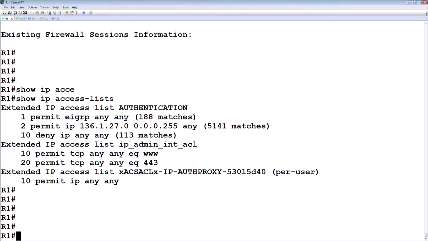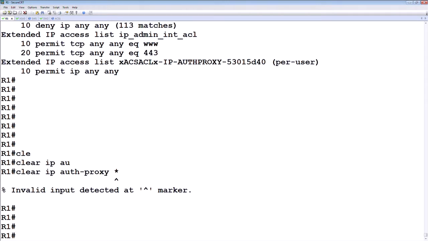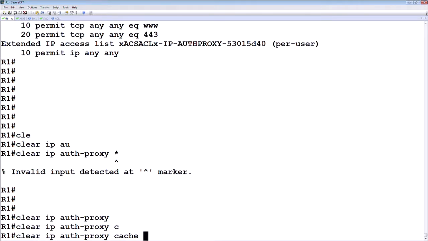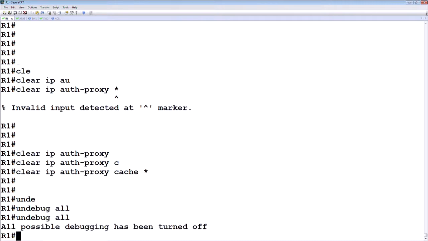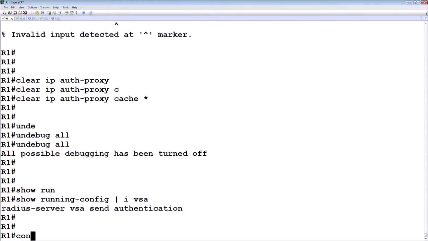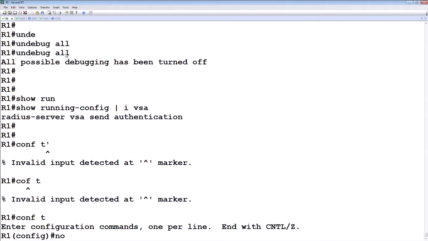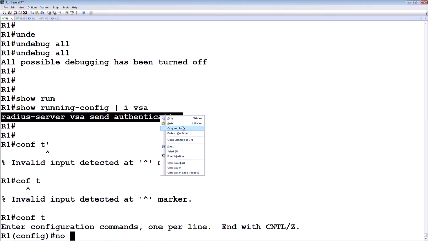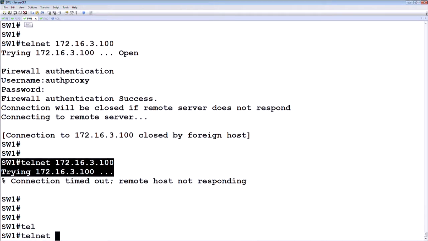Before that, let's clear ip authentication proxy *, and clear ip authentication proxy cache *. Let's go ahead and undebug all, and let's invalidate the config. Show run | include VSA. So let's remove this functionality, which means the router will not download the DACL content, so the configuration should not work. Copy paste. Then let's go on switch 1 and telnet to router 1, 150.1.1.1.